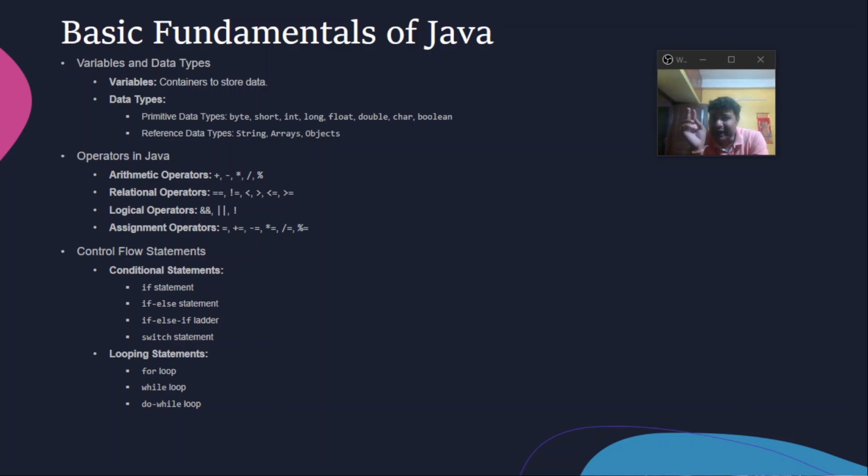Mainly two types of data. One is primitive data and another is reference data. Primitive data types: byte, short, integer, long, float, double, character, boolean. And reference data types: string, array, objects. And second, operators in Java. There are four types of operators in Java, and in any other programming language these are the same: arithmetic operators, relational operators, logical operators, and assignment operators.